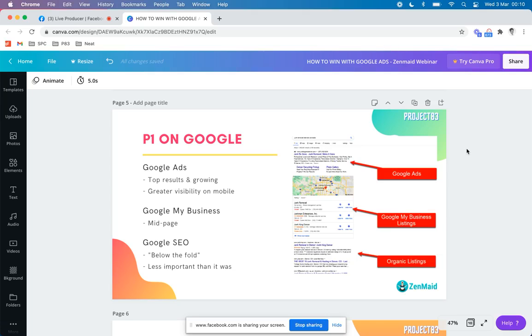And this is even more pronounced on mobile versus desktop, because on a mobile you need to scroll further down. So when you type this in on your mobile phone, it's most likely that all the results you see on that first screen will be Google Ads positions, and you'll need to scroll further down before you get to the Google SEO rankings.